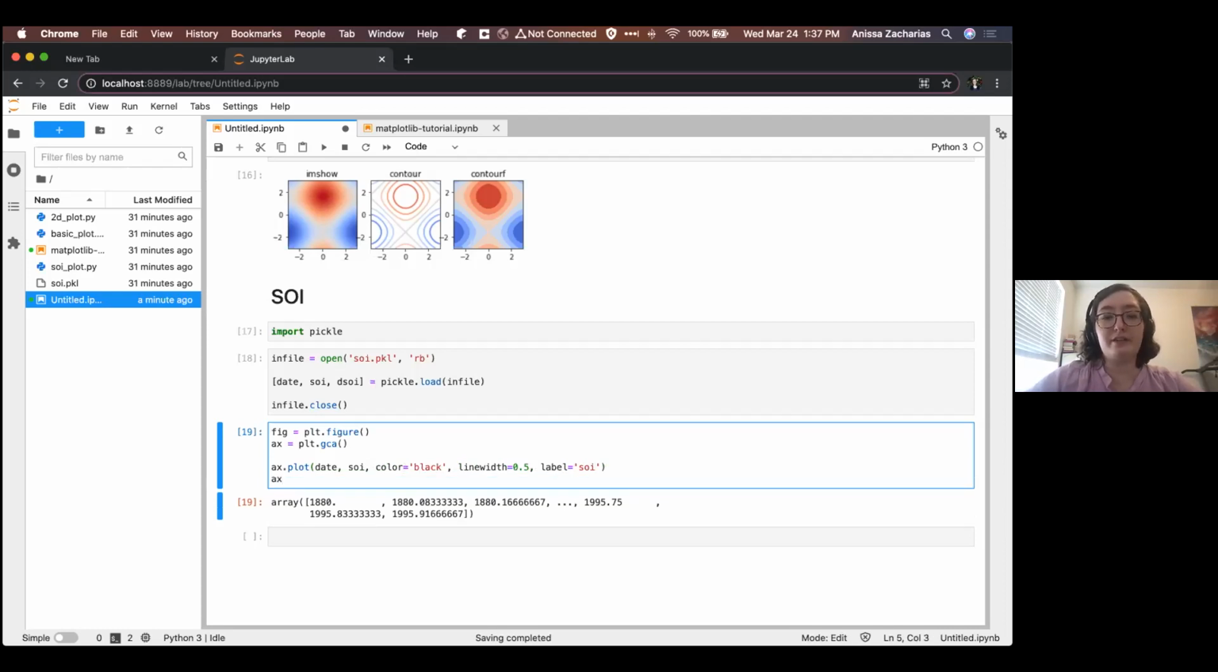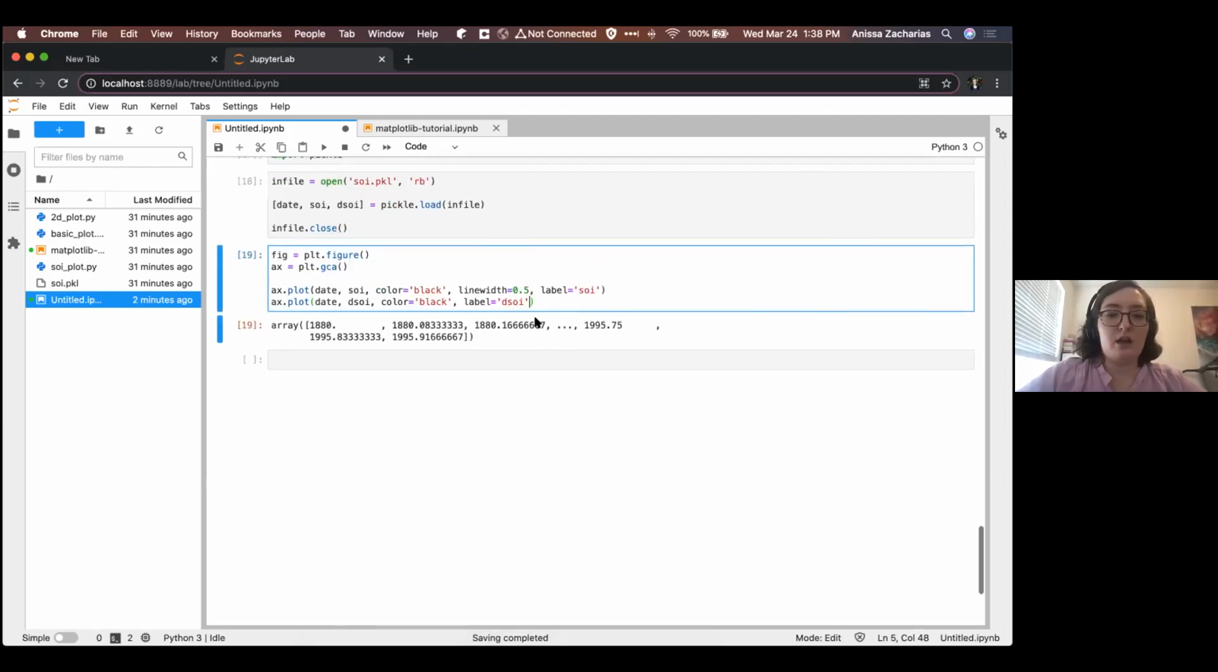And then on the same set of axes, we're gonna do another plot and we're gonna give it the same date and we're gonna do DSOI. Color equals black again. Actually, no line width for this one. And we're gonna give it a label of DSOI. All right, so I'm gonna pause here if you need to catch up typing that.